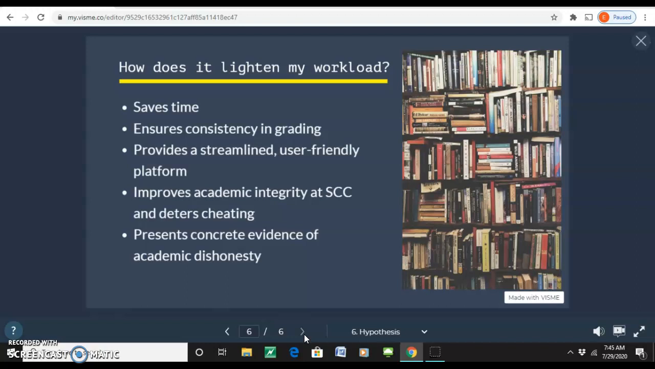It ensures consistency in grading. So all my students, when they look at the feature on Turnitin called the Feedback Studio, every single bit of feedback I give them is uniform, easy to read, and easy to navigate. It provides a streamlined, user-friendly platform. Instead of having to spend hours and hours leaving comments in their work, there are shortcuts there that help me grade my work faster and make it easier for students to view my feedback.